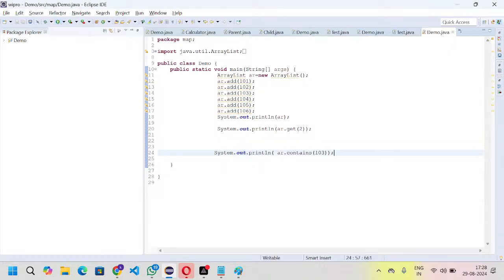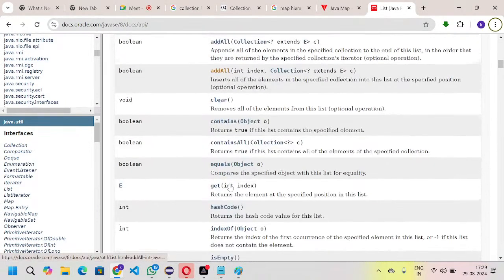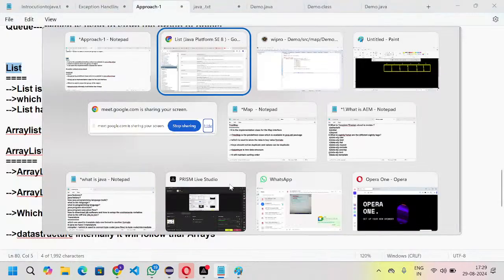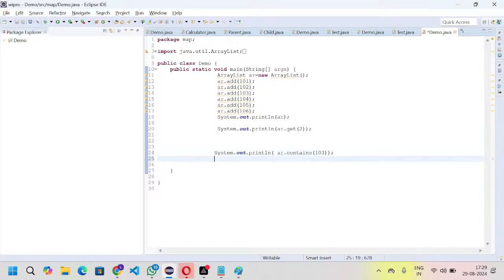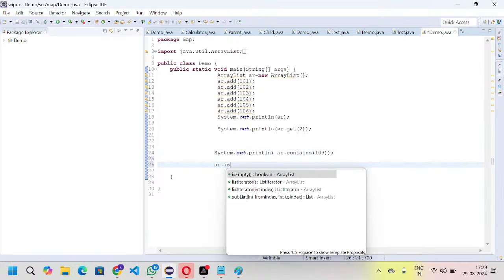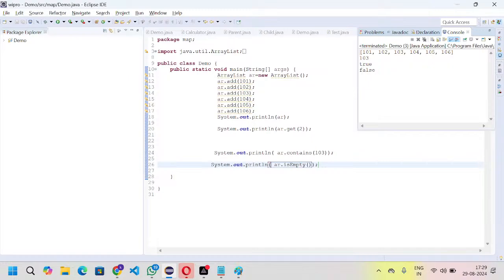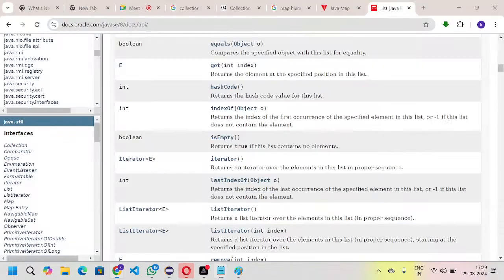Okay. So like this, you can try with all the remaining methods, like the get method, the isEmpty method. isEmpty is the method; you can check whether it is empty or not. For example, ar.isEmpty is the method, and this one you can keep in a sysout block. You can paste here, and then save this one, and then continue. Okay.